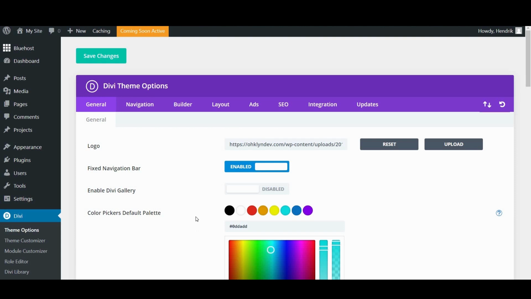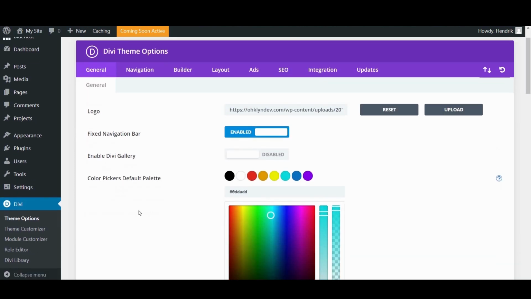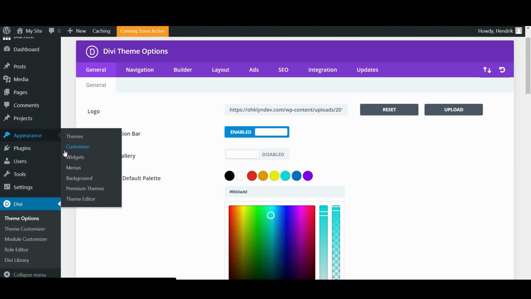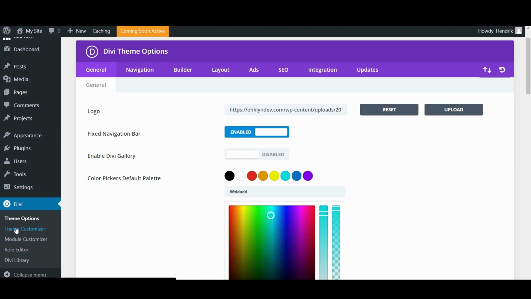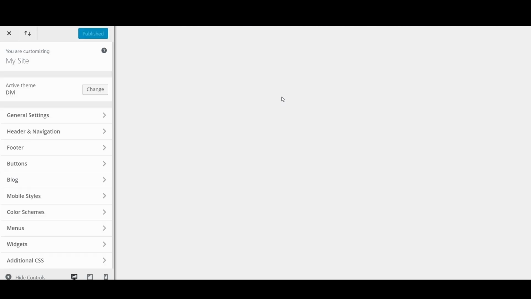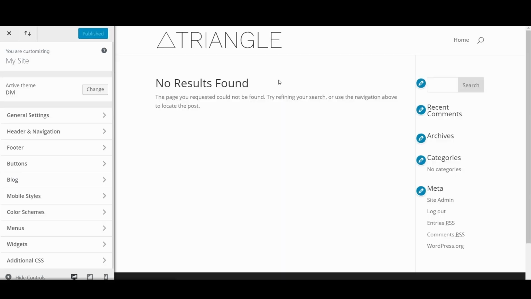To change the favicon, we'll need to go to the theme customizer. So we can either select it here under Divi or go to appearance and then customize. I'll just click this one. Okay, so this is the theme customizer. Oh, you can already see our logo here. This is the theme customizer where you'll mostly be able to make changes to the styling settings of your theme throughout your website.